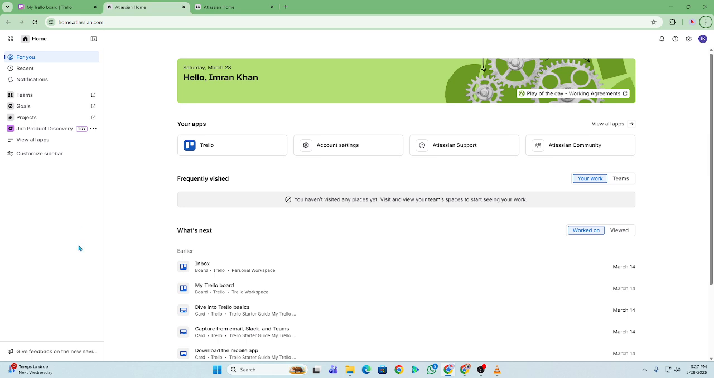If you're using Trello in a browser, clear your cache and cookies. Old or corrupted data can interfere with Workspace access. Another quick fix is trying a different browser or device. Sometimes browser settings or extensions can block Workspace login.